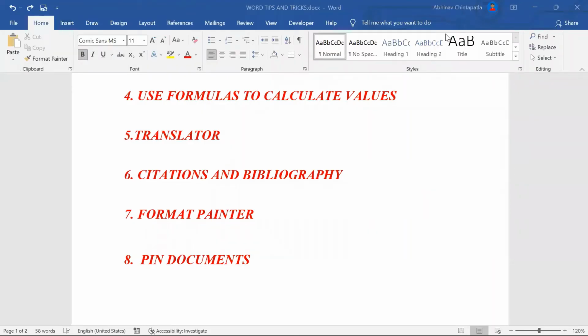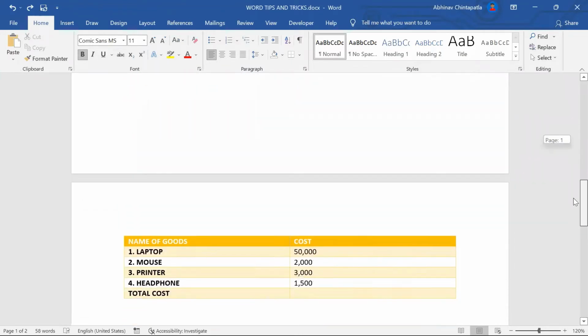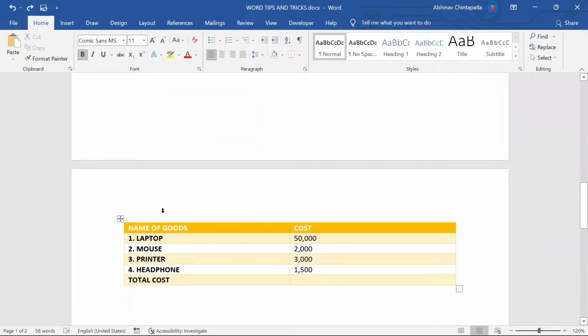Number 4, use formulas to calculate values. Now I've got this kind of a table here wherein I put name of goods and cost. All this is in Indian rupee. A laptop costs 50,000 rupees, a mouse costs 3,000, printer 3,000, and a headphone 1,000. So 50,000, 2,000, 3,000, 1,500. Now, what would you normally do? You would normally go to Excel, make a table, put all this data in Excel, bring that into Word. But now you can do formulas in Word.